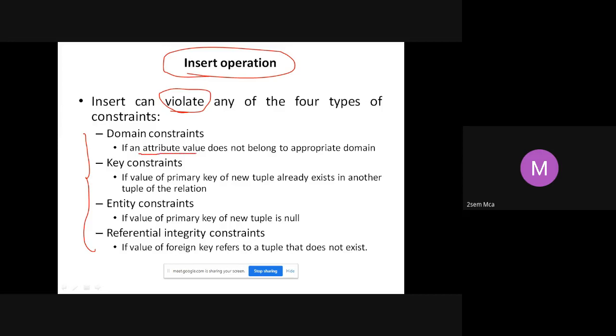If you are trying to enter a value which does not belong to the appropriate domain, as I told you already, my students' age should be from 21 to 24 only, MCA students. Now a new student comes. Suppose I enter the age of that student as 40. That means I am violating that rule.